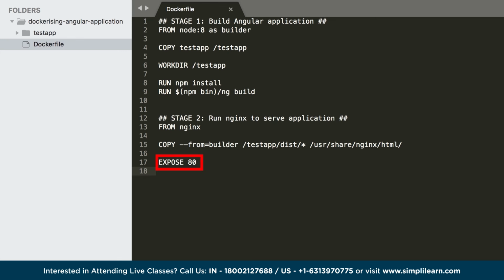To follow this session for your Angular application, create a file with these contents and place it in the parent directory of your application code. Remember to customize the paths in the file accordingly. Make sure the name of the file is Dockerfile written as one word with a capital D.